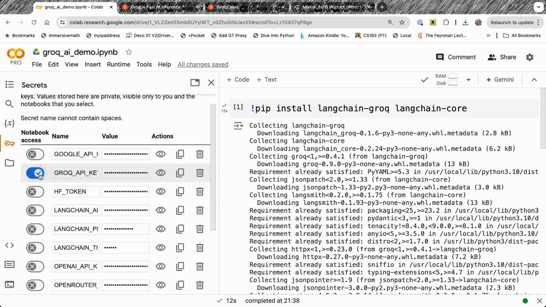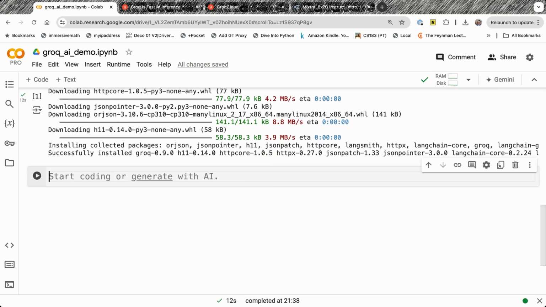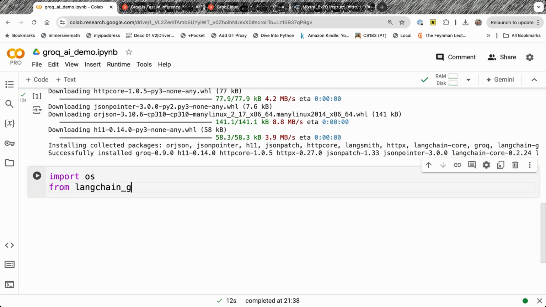So I've just given access of the Groq API key to this notebook. Now I'll come back to the notebook. Our libraries are all installed. Let's get started. I'll say import os, and then from langchain_groq import ChatGroq. This is how you get started with LangChain.